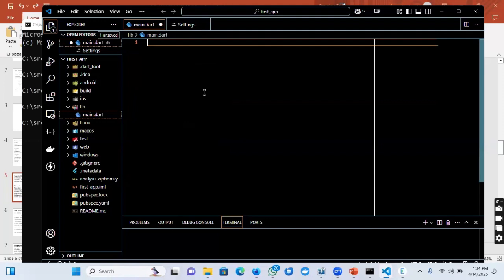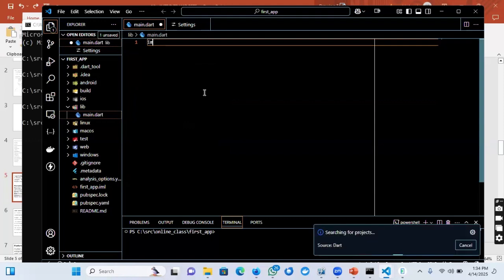From the beginning, the first thing I want to do is import a package from the Flutter folder called material.dart. What is the difference between material.dart and Cupertino.dart? Because I want to use the Android design, I'm going to be using the import of the package.